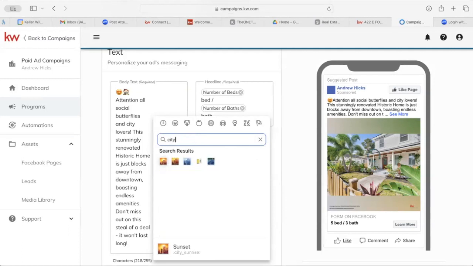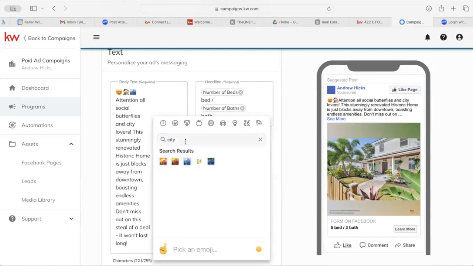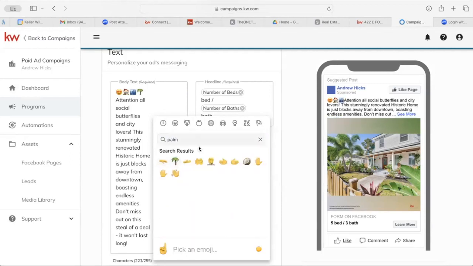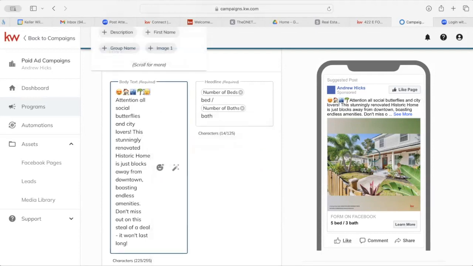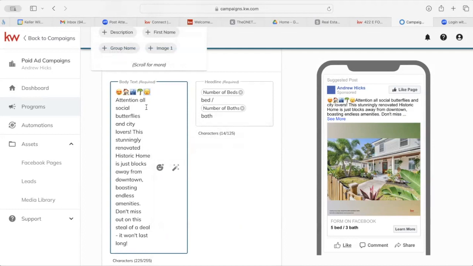We're going to do city, palm tree, because this is Florida, and it is legally required for us to put a palm tree in. Completely kidding. You don't have to if you don't want to. And the wow. There we go. So I'm going to put this wow. I'm going to copy this. I'm just going to paste it down here.